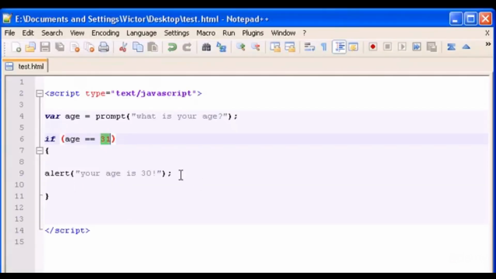So this is how we can make JavaScript make some decisions, or run some code only when we want the comparison to be true.